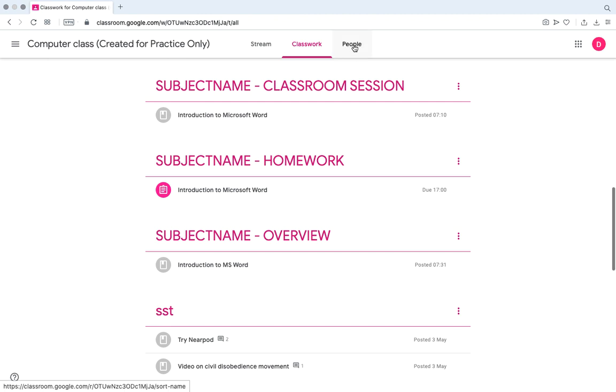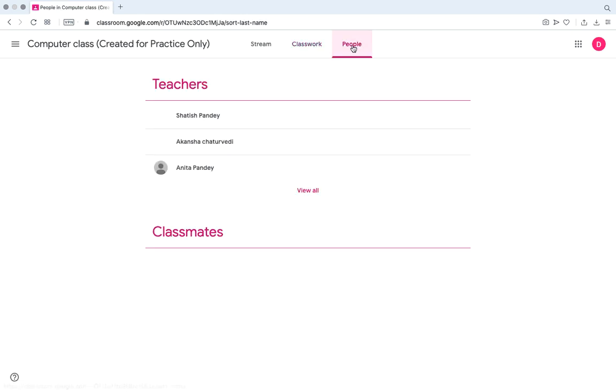The People tab, when you click on this, you will see the names of all the members of the class, the list of teachers and the list of students. So you can click on this and see the list of teachers and your classmates. Now let's get back to the classwork.